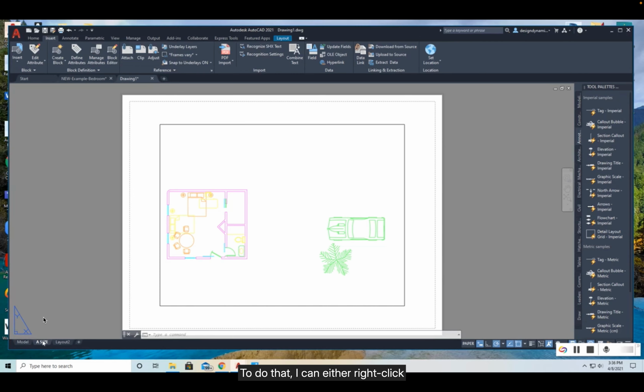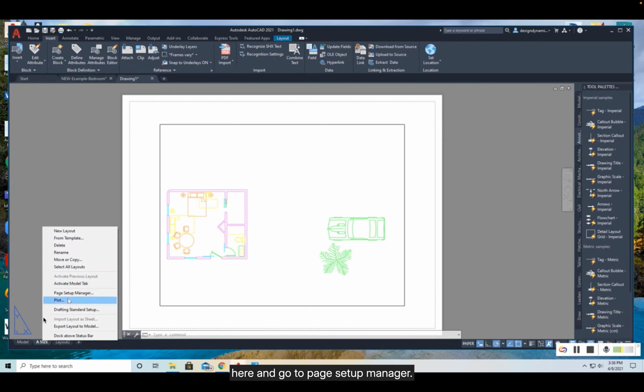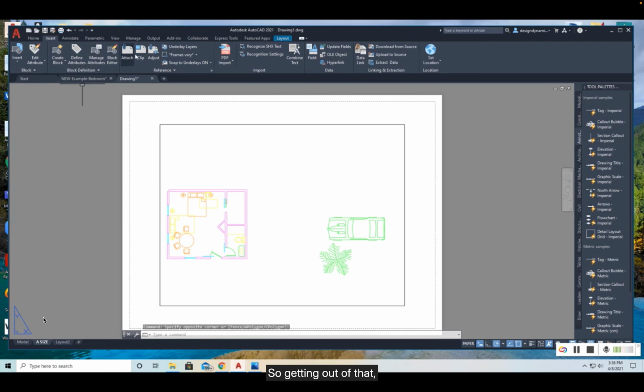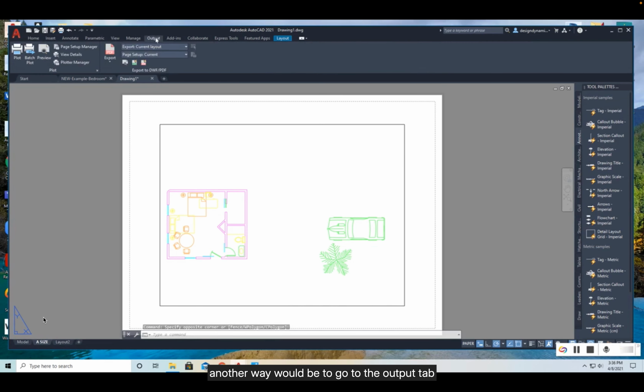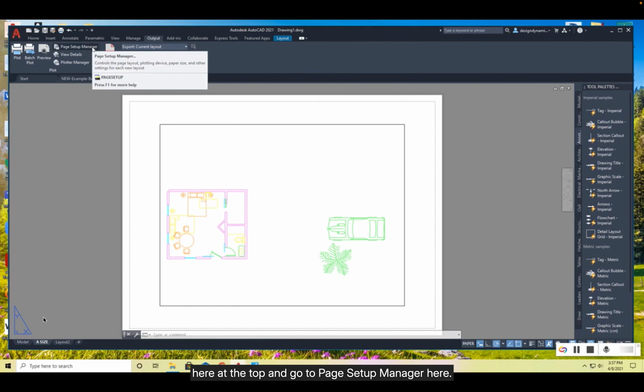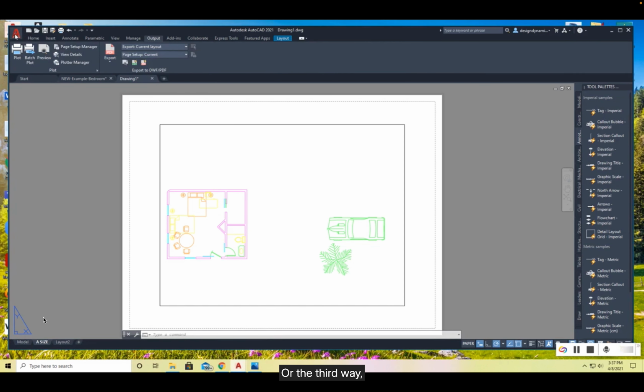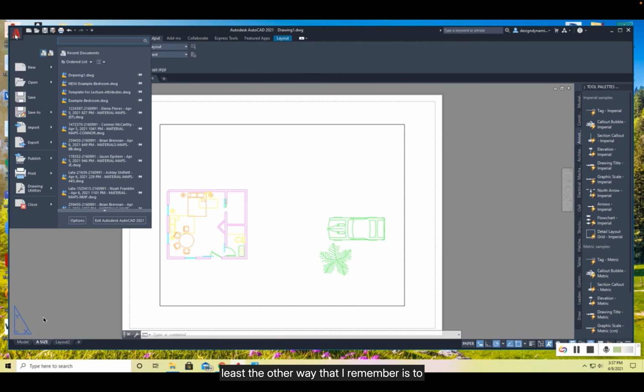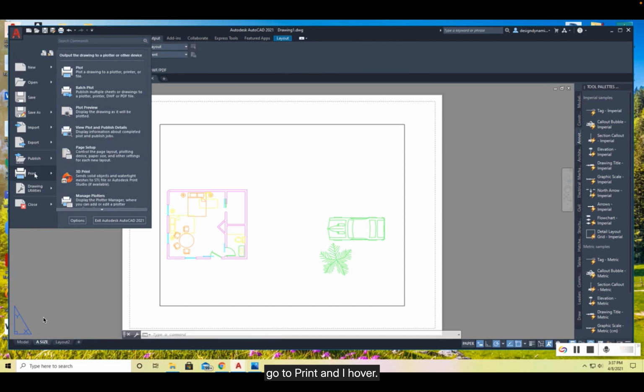To do that, I can either right click here and go to Page Setup Manager, or hopefully you remember the other ways to get to Page Setup Manager. So getting out of that, another way would be to go to the Output tab here at the top and go to Page Setup Manager here, or the third way, at least the other way that I remember, is to go to Print and I hover, and then Page Setup is right here. They all three will get you to the same thing.